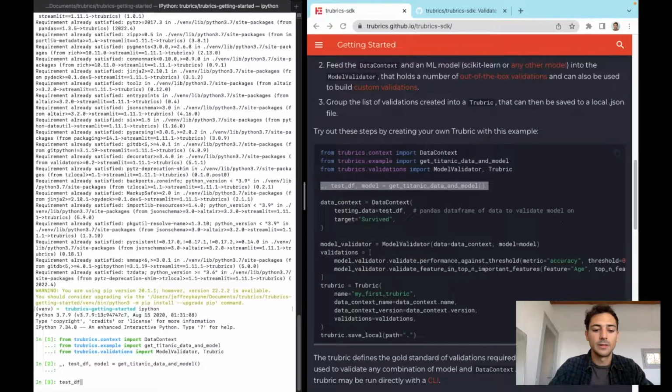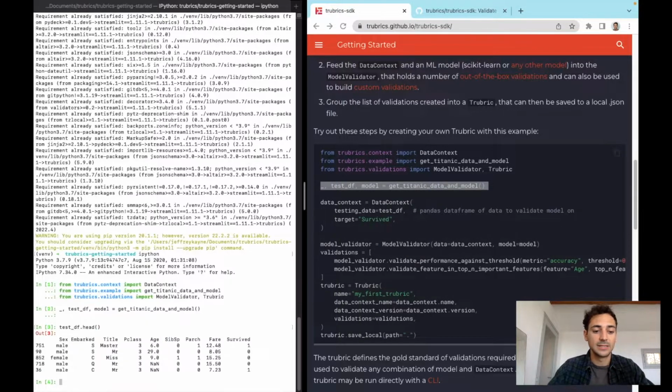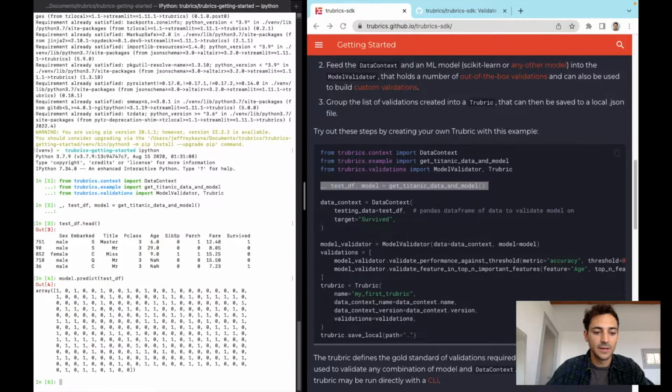So here, let's just have a quick look. This is the classic Titanic use case data set. So nothing too special there. Let's have a look at also our model. So here we're going to use our model to predict on the test data set just to make sure that everything's fine. And as you can see, we've got an array output predicting 1 or 0 whether a passenger has survived or not.